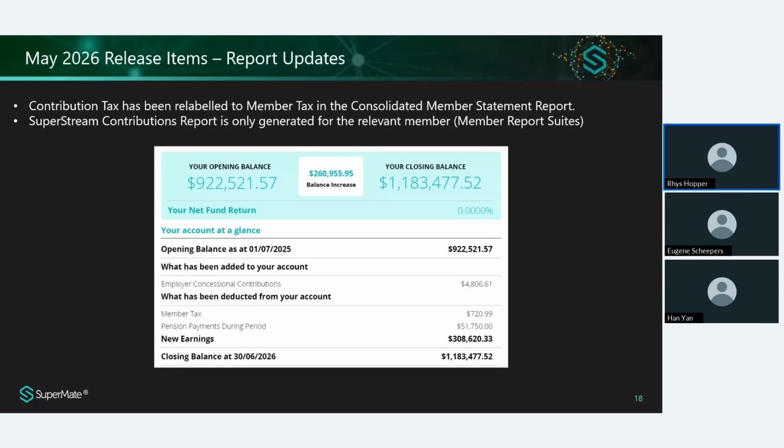The other item is a SuperStream contribution report. You can set up report suites at a member level. So it could be, for example, a minute to say, hey, these are the contributions we received based on your fund. Could be a minute, and then you put supporting documentation, the SuperStream contribution report, or the members contribution report. And going forward, if you do a report suite for a member, it will only include the SuperStream contributions that relate to that particular member.